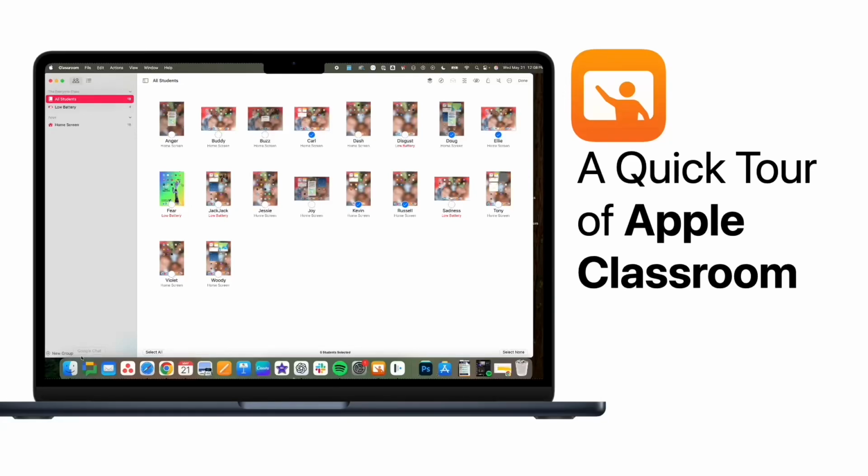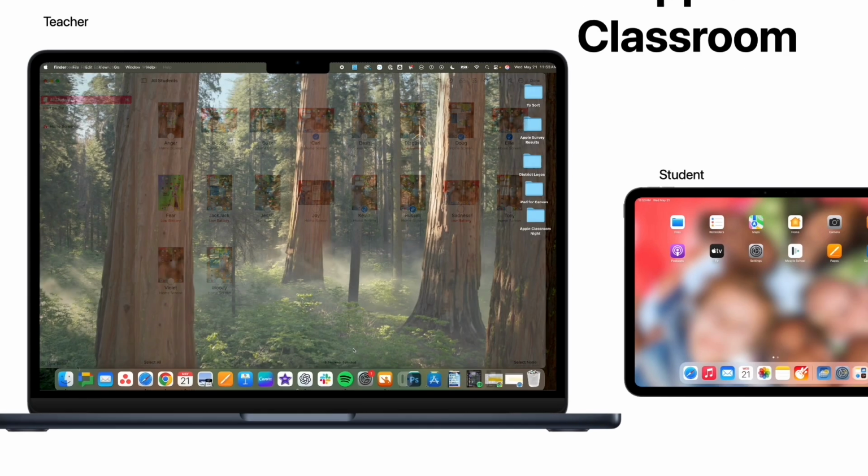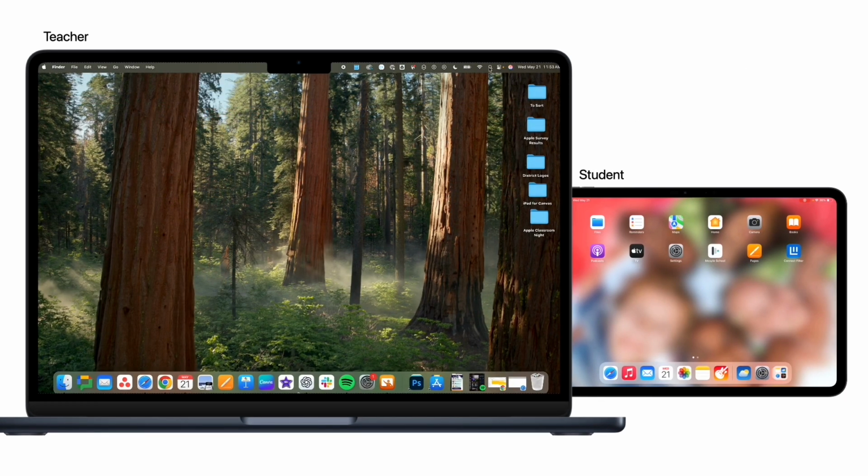Let's take a quick tour of Apple Classroom, Apple's powerful teaching assistant to help you manage student devices. To install the Apple Classroom app, you will first need to open your Mosyle Manager.